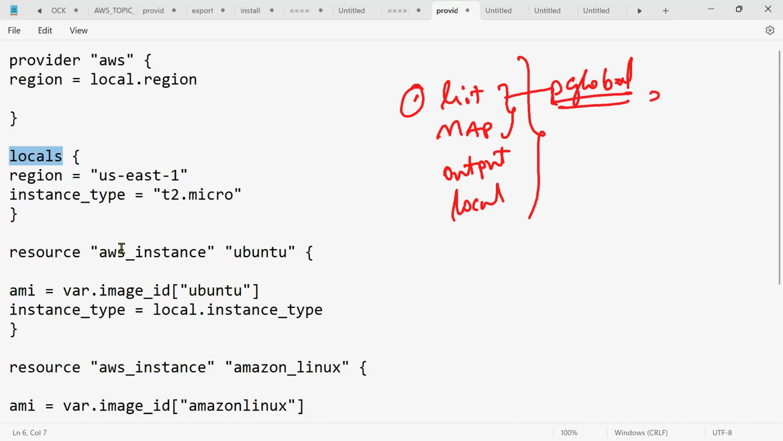When to use these variables? If you want to provide some value to Terraform, at that time you need to use list and map. Now, what is an output variable? Output is also kind of global, but when to use this output variable? To take out some values from Terraform, at that time you need to use the output variable.